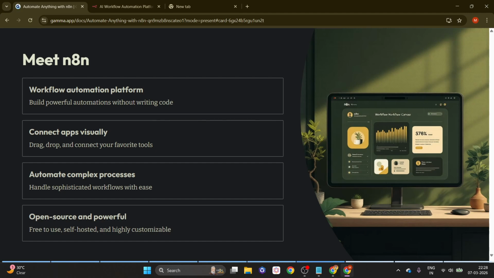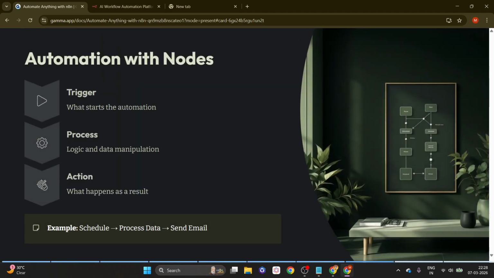So how does n8n work? Automation workflows in n8n usually follow a simple pattern. First, a trigger starts the workflow, then the system processes some data, and finally an action happens. For example, a schedule trigger runs every morning, the workflow processes some data, and then an email is sent automatically. This trigger, process, action pattern is the foundation of almost every automation workflow.